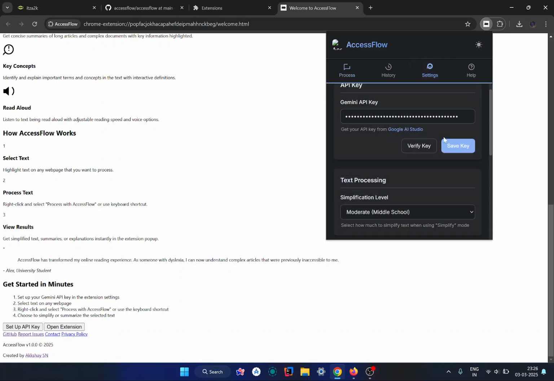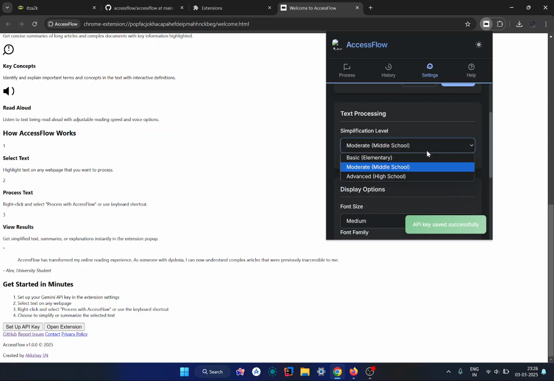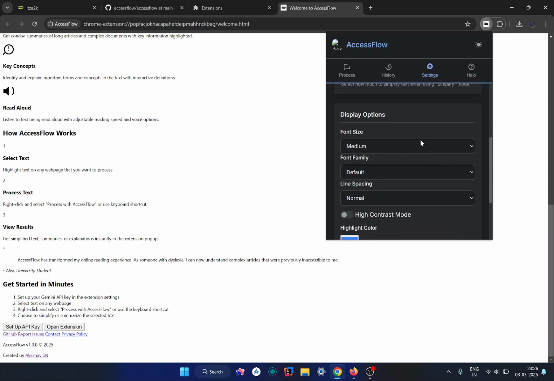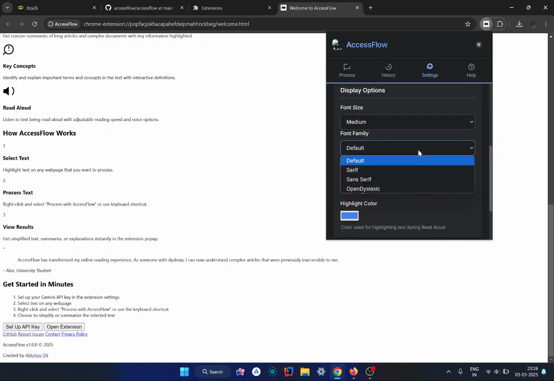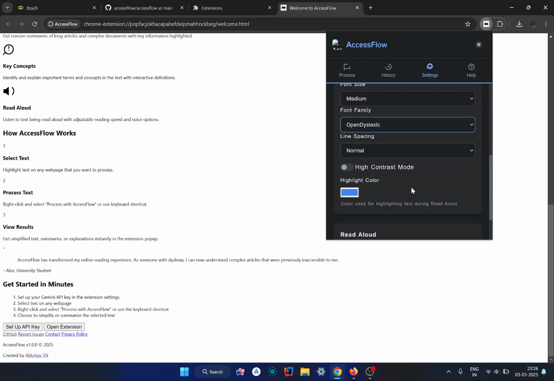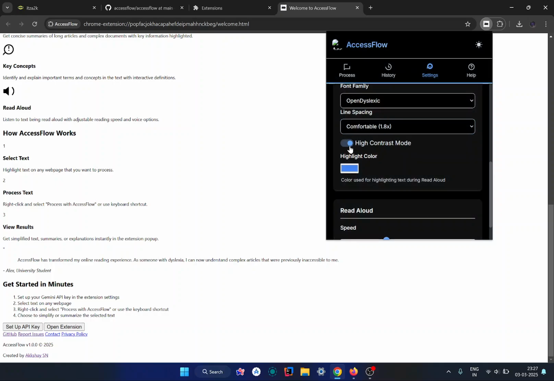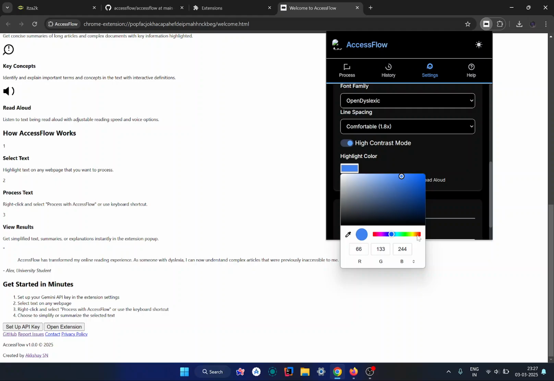You can also verify the API key. It's going to make a small request, and if it makes sense, it's going to say so, and you can obviously save it. This one has a lot of different types of text processing levels: basic level, moderate level, high school level for understanding. Let's keep it at middle school right now. You can also change your fonts to small or medium for accessibility, maybe line spacing also if you want it better. We also have contrasts and highlight colors. Let's keep it bright orange for now.